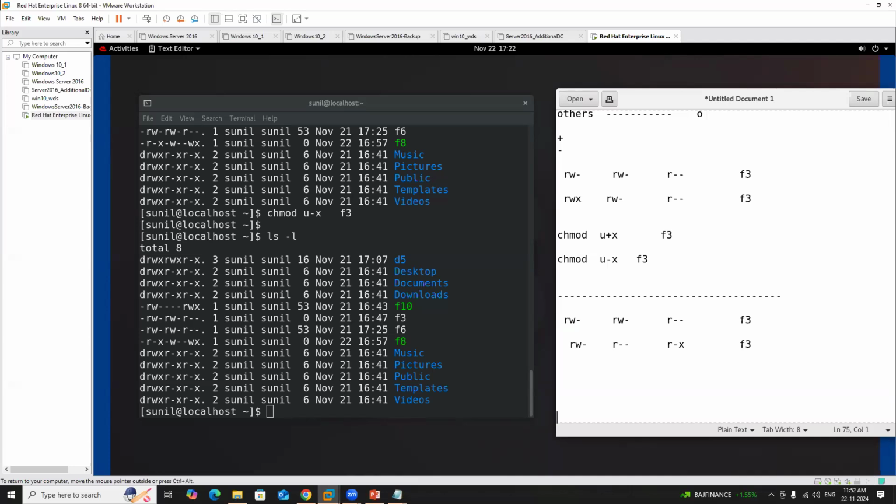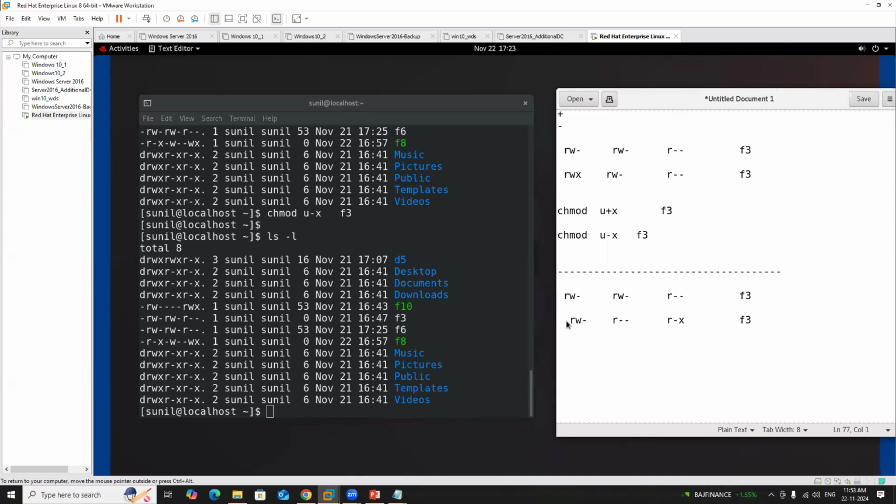Before framing the command, let's try to understand the question. We don't want to disturb our owner. We want to change the permission of group. For group, do you want to add the permission or remove the permission? Remove the permission. What permission do we want to remove? Write permission. For others also, do you want to add or remove the permission? We want to add the permission. What permission? Execute. So let's frame the command.